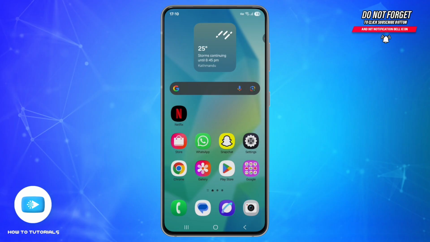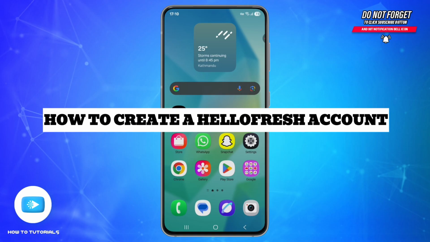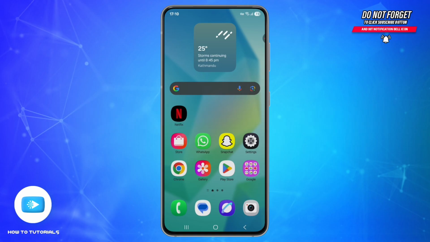Today I will show you how to create a HelloFresh account using your web browser, whether you are on a phone or a computer. So without any further ado, let's get started.